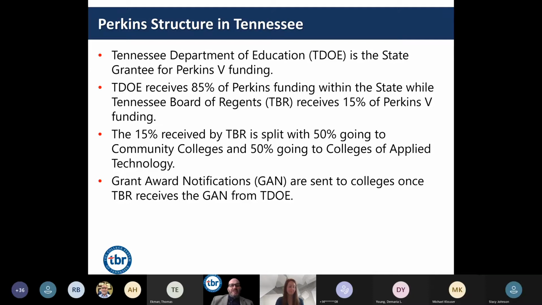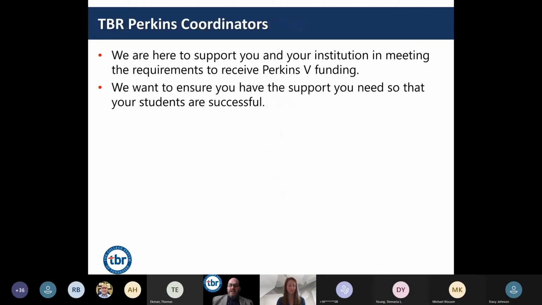As soon as we get those grant award notifications, they are sent out to the colleges so that you folks know that the U.S. Department of Education, i.e. through Congress, has verified that you can spend your Perkins dollars. There have been discussions in recent years about whether you can spend dollars before that, and the short answer is yes. Basically, Congress has said, even though you haven't received your grant award notification, if there's an MOU between the grantee and a subgrantee, then that basically guarantees those funds.